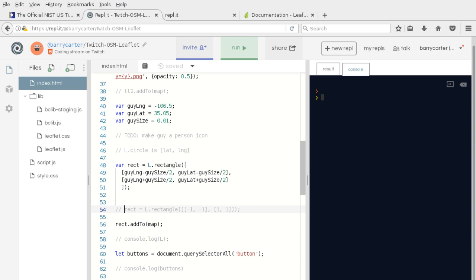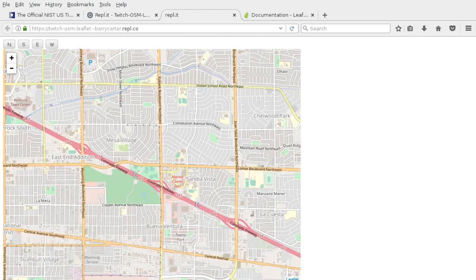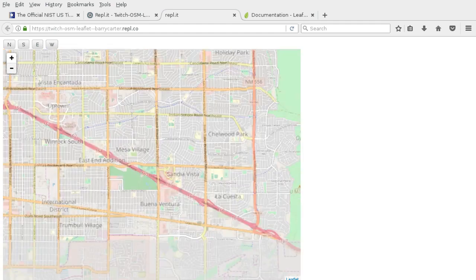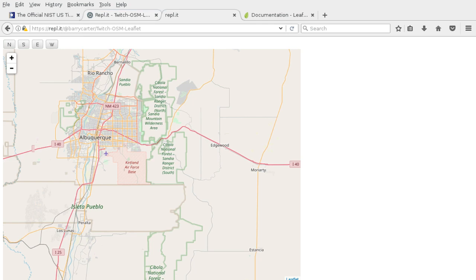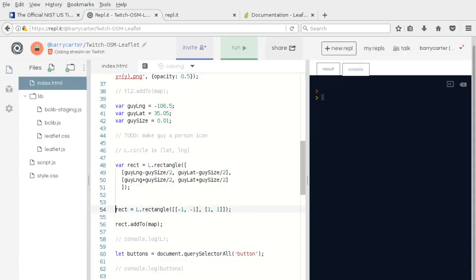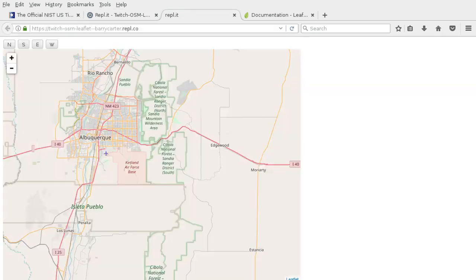Let's see. So the bottle left, add to map, and it's not showing up where it's supposed to. Not cool. So, again, this is going to go back to introspection. We're going to go back to our little test rectangle. I didn't check how big it is, but I don't think it was 1 degree by 1 degree. So that is sort of a weirdness. Let's take a look here.